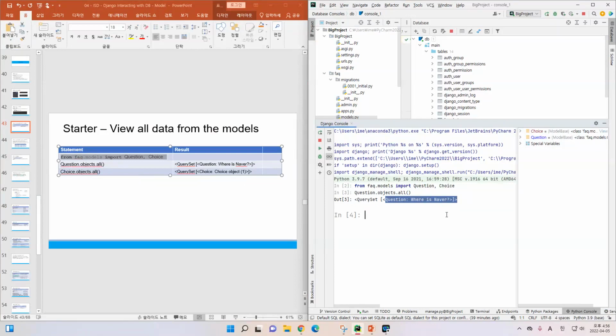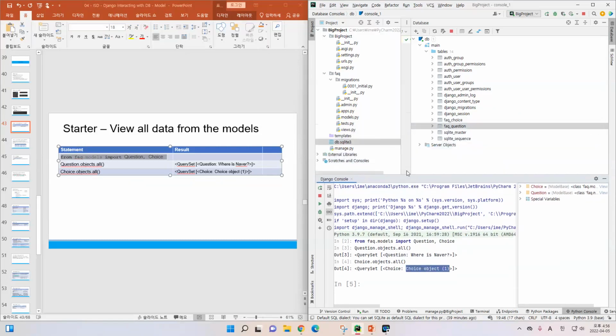What about the choice? Choice objects all. And here you can see that there is a choice object 1. Why is there no answer? We have one row, we have one object. We have not declared the statement of this object, so it is remaining as a number. Why is it a number? Let me show you.